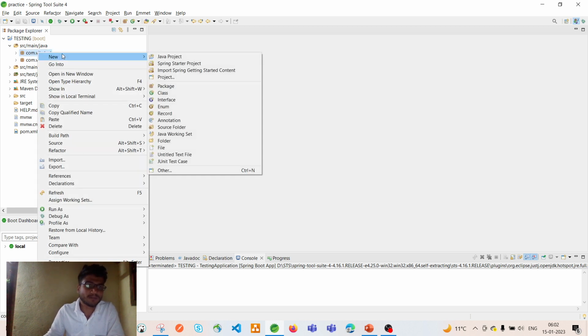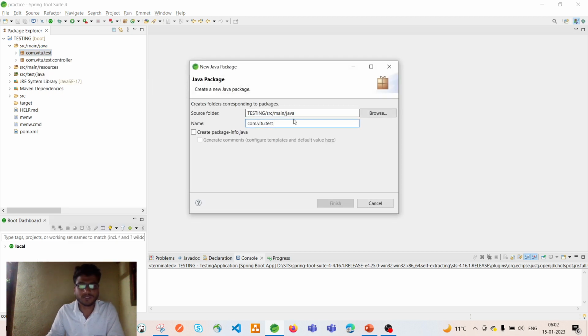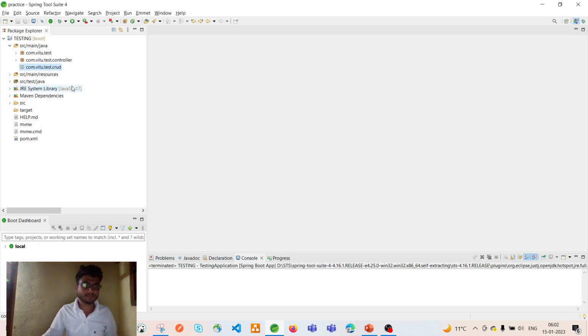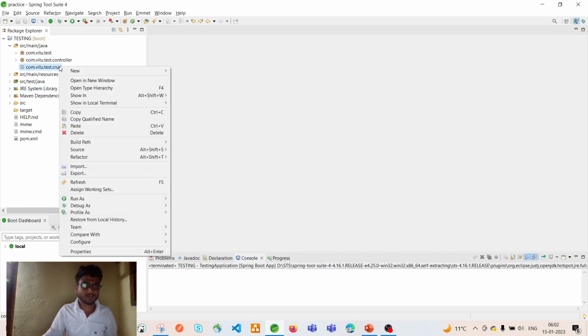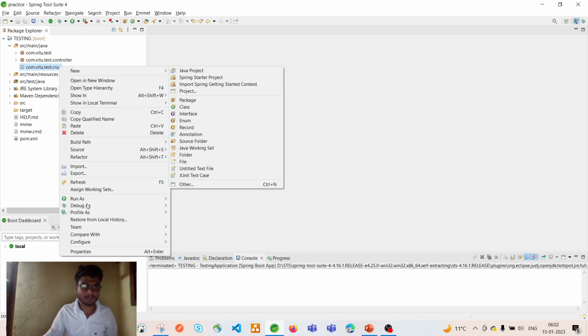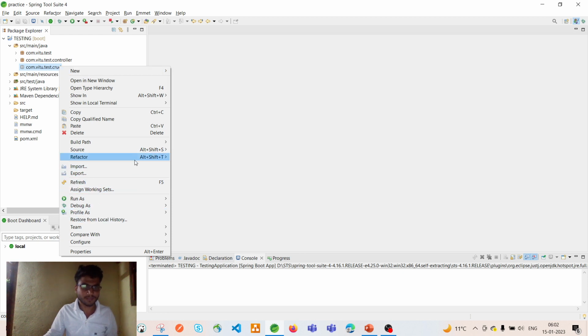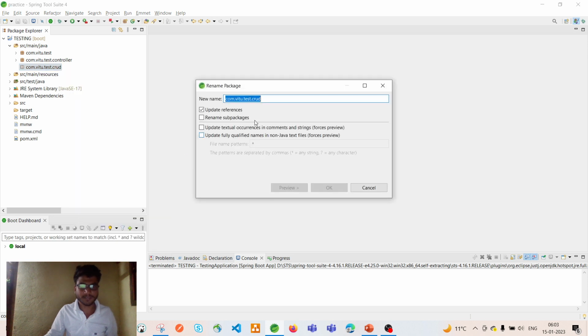Right click on the base package, click new, click on package. Give the package name something, just CRUD. Okay, sorry guys, instead of CRUD, let me rename it. If you want to rename that package, just refactor, rename it. Instead of CRUD, I want to give entity. Just hit enter.